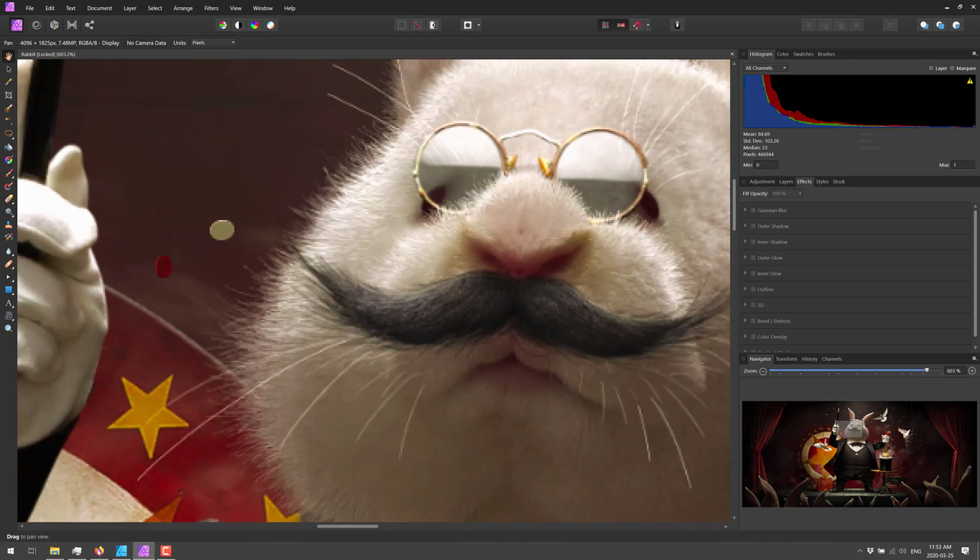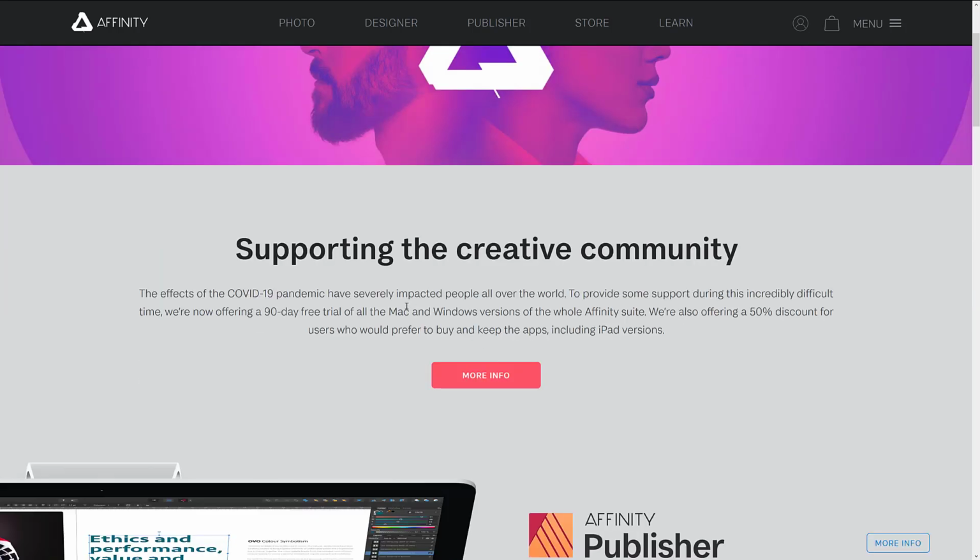Now we're gonna just jump on over to their website and take a look at the deal. So you can see there's the effects of that which shall not be named, that word that I shall not use, has severely impacted people all over the world. To provide some support during this incredibly difficult time, we are now offering a 90-day free trial of all Mac and Windows versions of the whole Affinity suite.